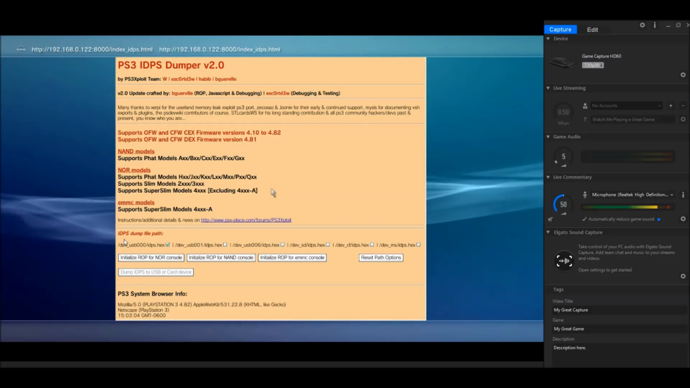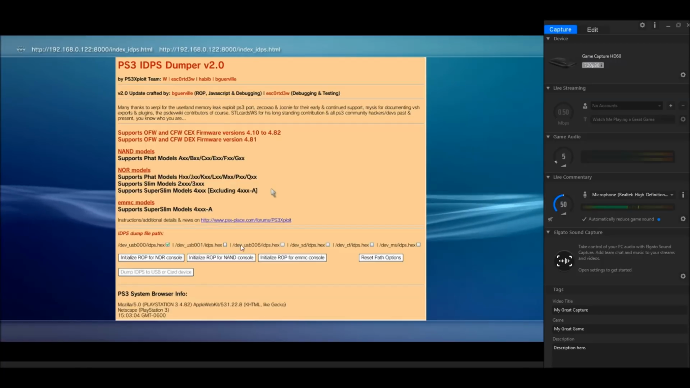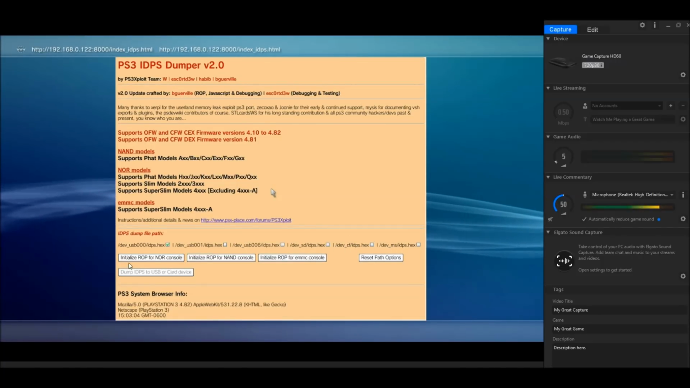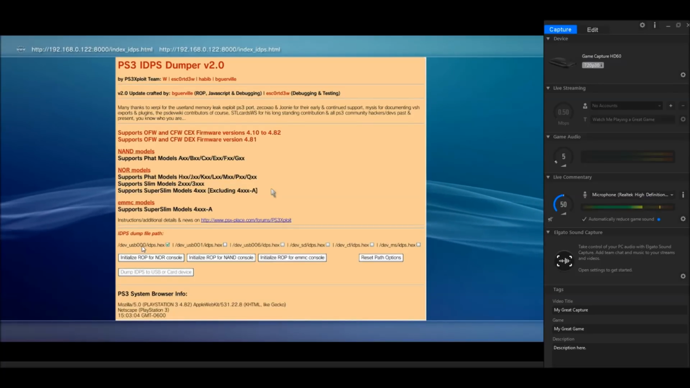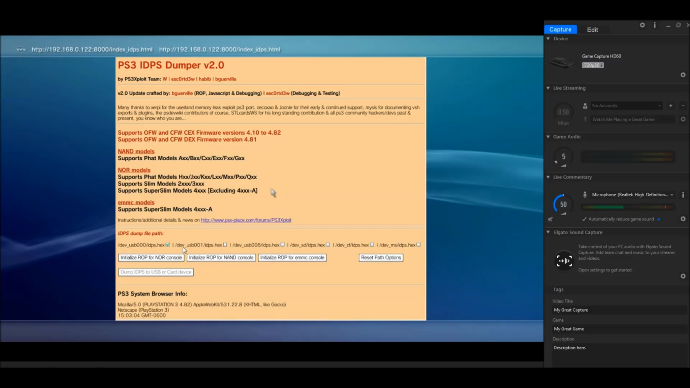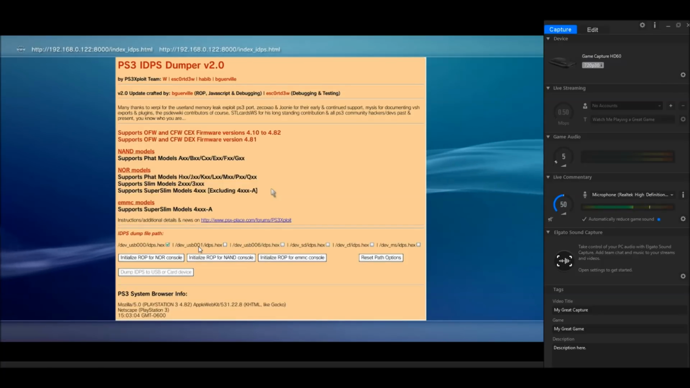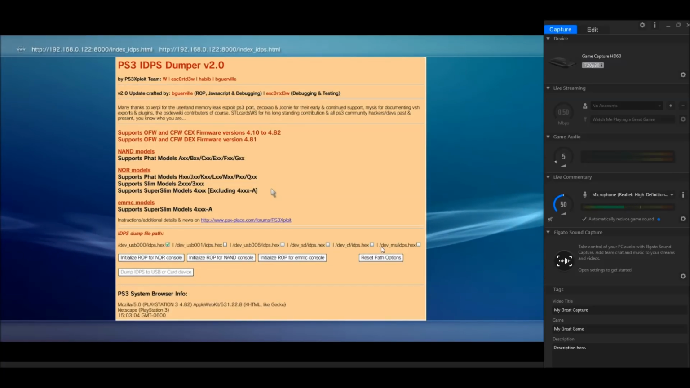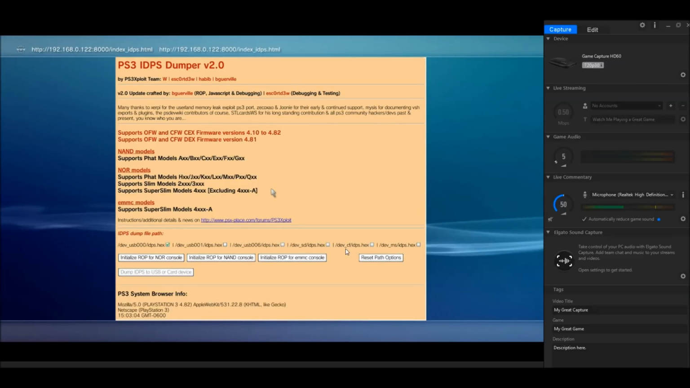Now, what's good about this new version is that it gives you a choice of which port or which directory or whatever you want to install it to. USB 000 is the right side USB port. 001 is the left side USB port. Now, honestly, I believe that USB 006 and all these other choices here are for the older fat model PS3s. So I've never seen those, and I don't use them ever.